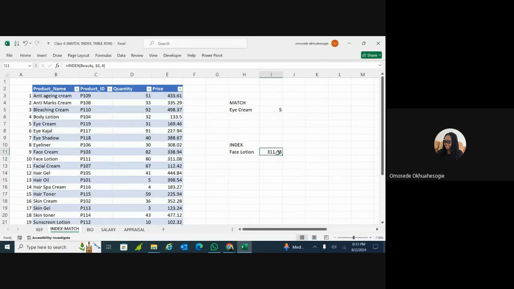You understand? Assuming now what I wanted was quantity. You get the quantity of face lotion. We already know the table is beauty. We already know the row number of face lotion there is 10. But instead of putting 4 as column number, which is for price, I'll put 3. And you can see it has given me the quantity of face lotion, which is 80. You get? So I can use it for anyone that's here.